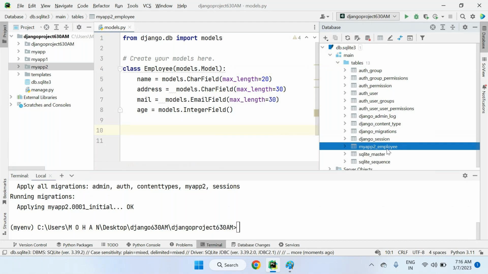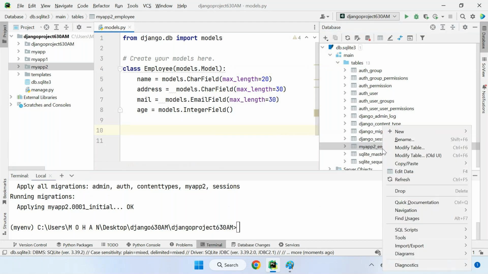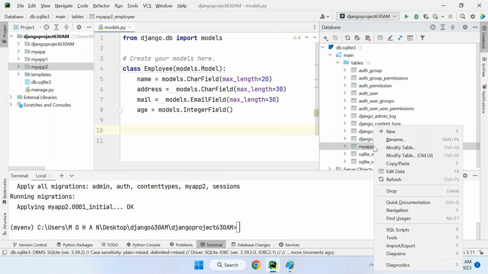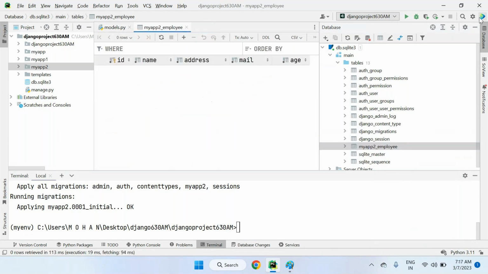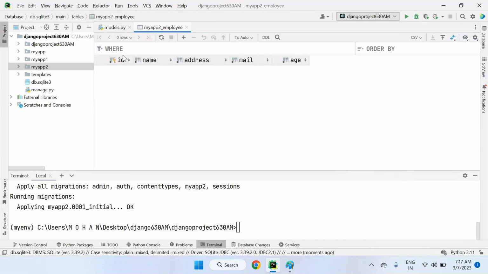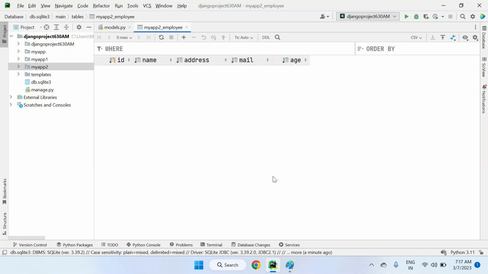Do you want to see the table structure here? Right click on this myapp2_employee and edit data. So we got this table structure as it is: id, primary key, auto increment, then name, address, mail, age. Table is created. So this is what actually model creation and managing your table in the database is about.